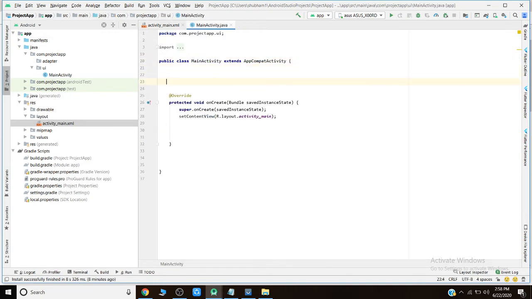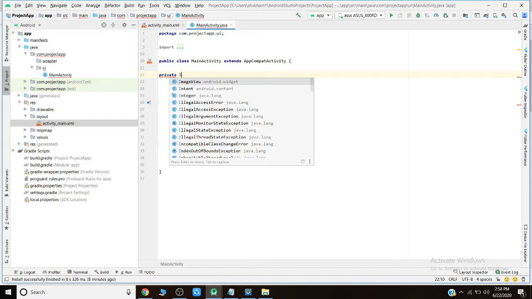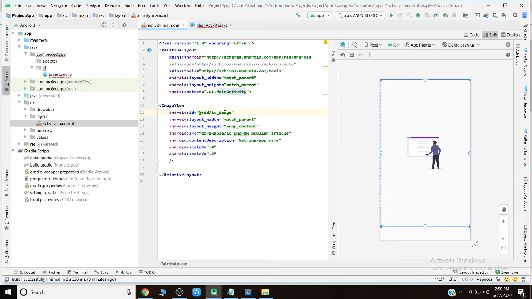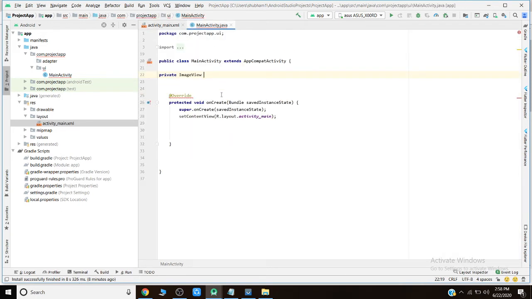Now here we will do find view by ID. Now here we will create one method.